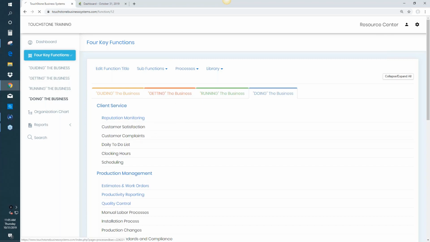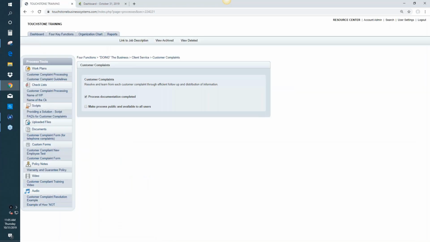Next week, I'm going to talk about the rest of the process tools. So how to use them technically, why you use them, and how to use them well. So that'll all be next week.